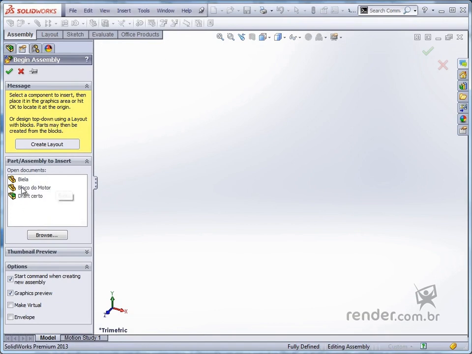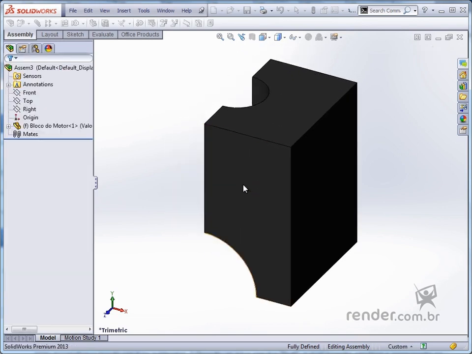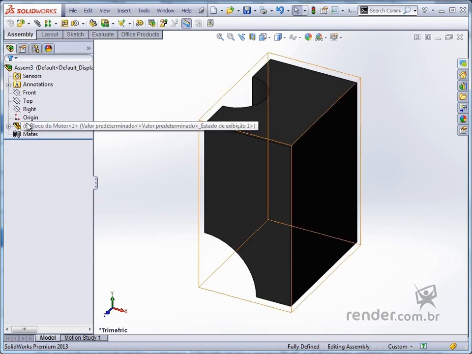Open parts or assembly files are listed, and see that we can easily insert them by selecting and clicking on the graphic area. The first inserted part is fixed to the origin, and note the letter F shown next to the name, indicating that the component is fixed.